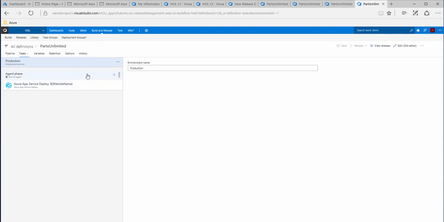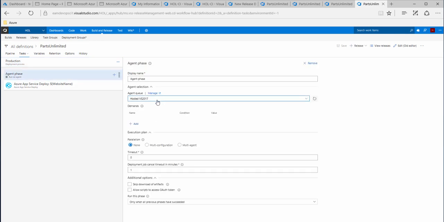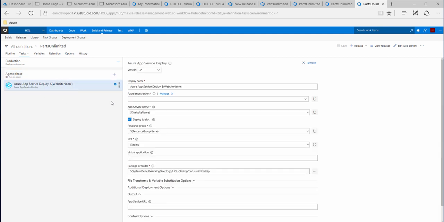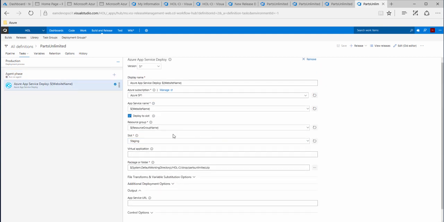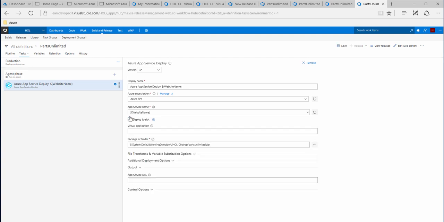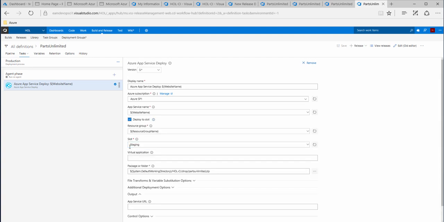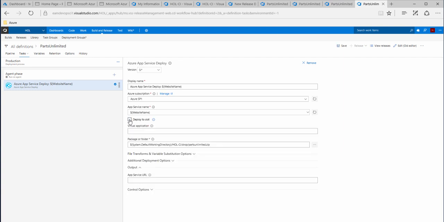Check our agent options, which is hosted Visual Studio 2017, which is all good. All the configuration settings remain the same again, except for, in this instance, we don't want to deploy to a slot. This is a production deployment, so you want to uncheck that box, and you can see that the slot options are now removed and they're not available. So we click save.